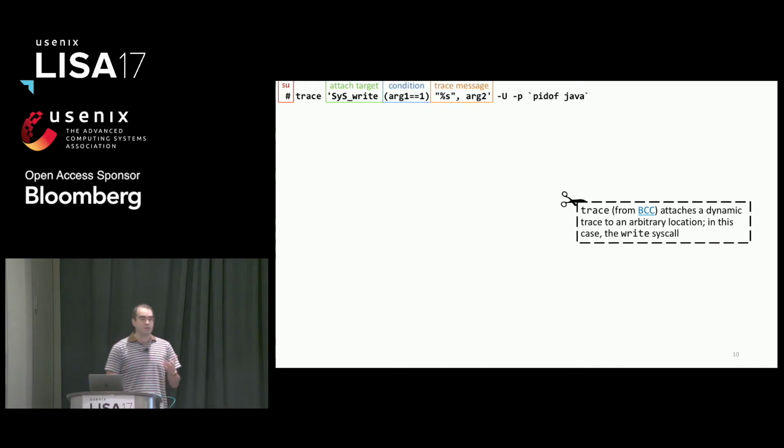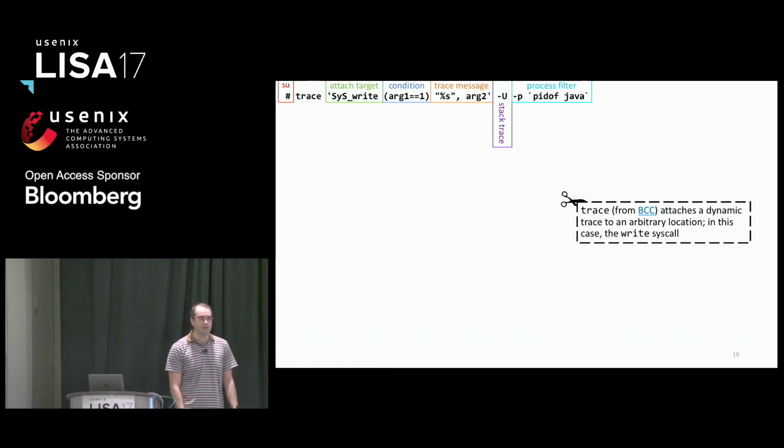And then we have a message to be printed when we get there. This is like a printf-style format string. We're printing a string, %s, and the value we're printing is the second argument of the write system call, which is the buffer that we're writing out to standard output. Then we're asking for a stack trace to be included, a user stack trace with U, or K for kernel stack trace. And finally, we have a process filter, so we're only interested in that Java application. This is completely ad hoc. It doesn't require any code modifications in your Java process, of course.